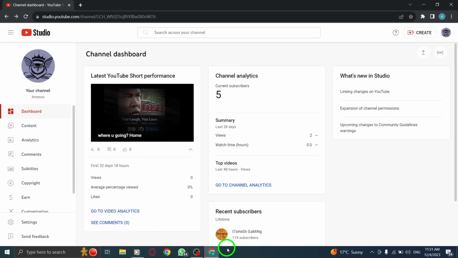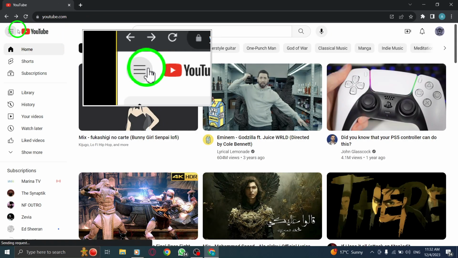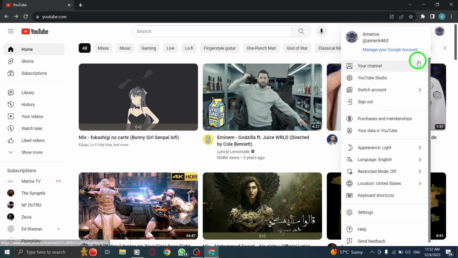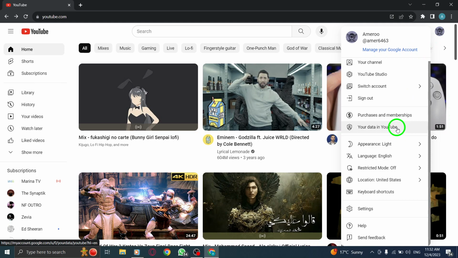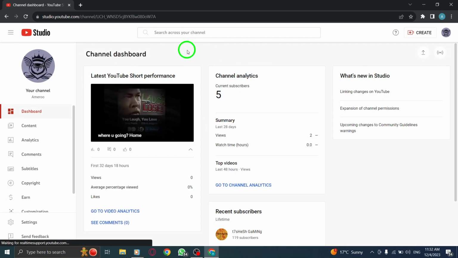Step 2. Once you're on the YouTube homepage, locate your profile picture in the top right corner of the screen. Click on it to access your account options. Step 3. From the Account Options drop-down menu, select YouTube Studio. This will take you to the YouTube Studio dashboard, where you can manage your channel.